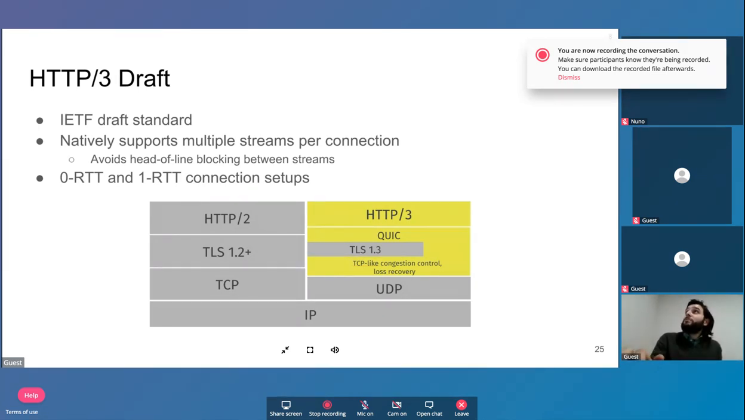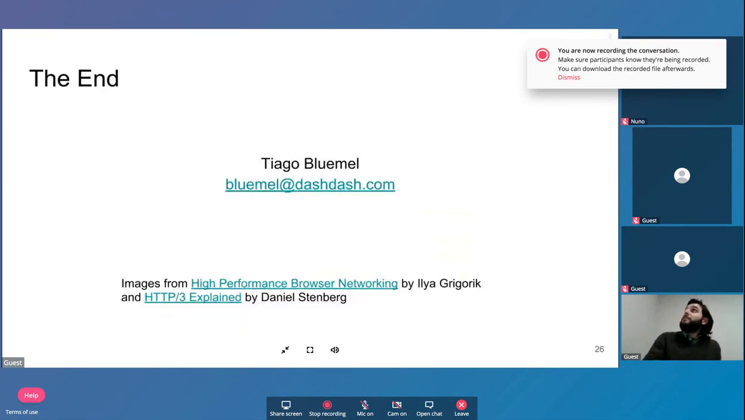And it will probably have a few more things before it's standardized, like better support for things like switching networks, like switching from Wi-Fi to 3G or something. But for now, I think these are the big ones. And that's what I had to say.